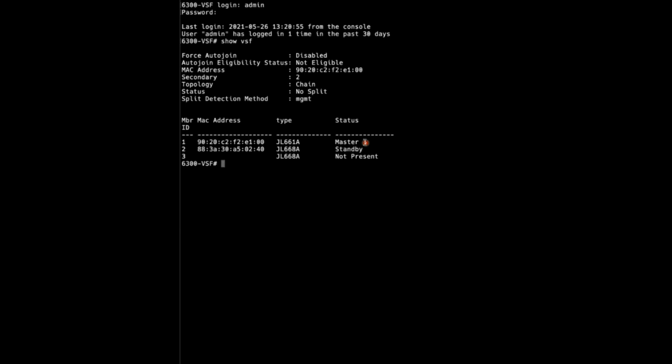By the way, Matt, I see that the status in that VSF output says no split, and then there's a line saying split detection method. Can you explain a little bit about that?